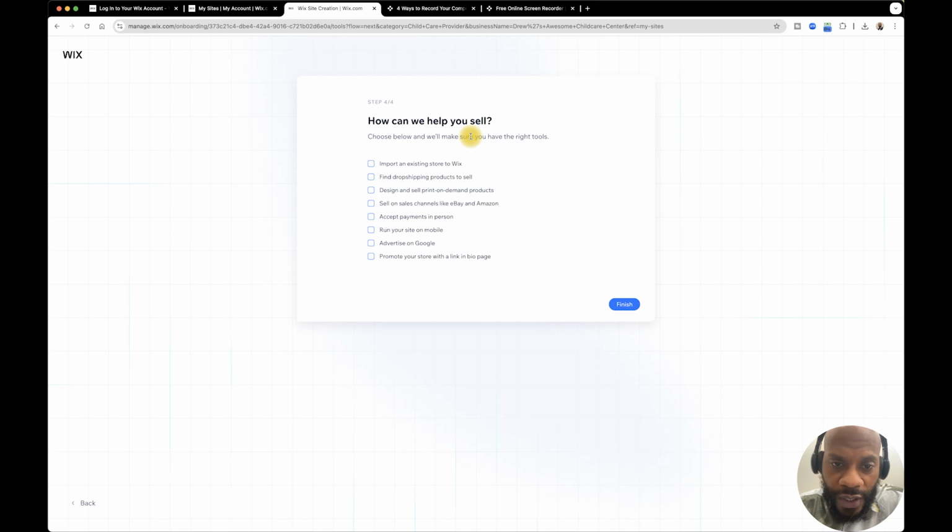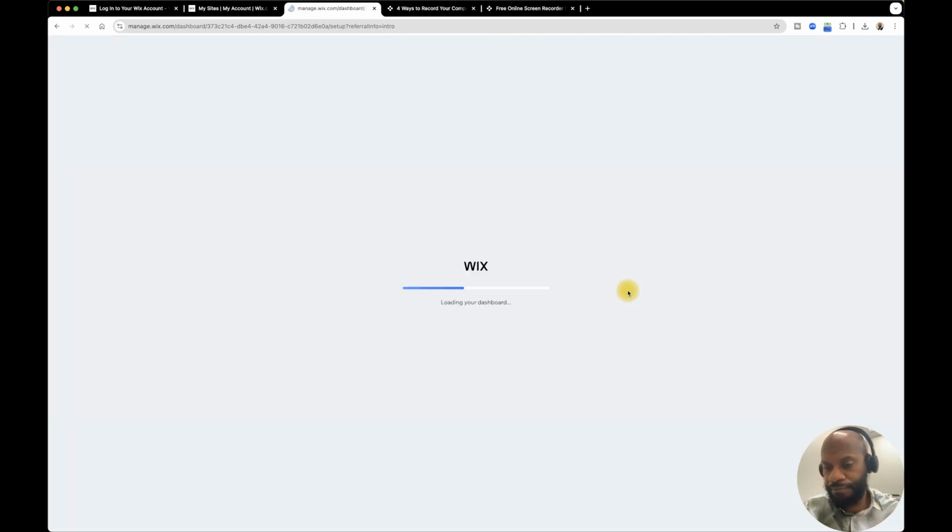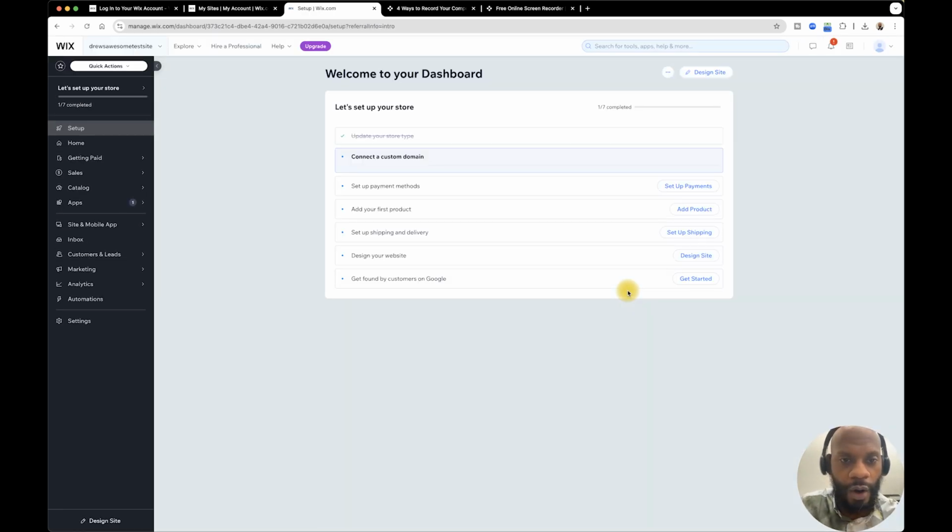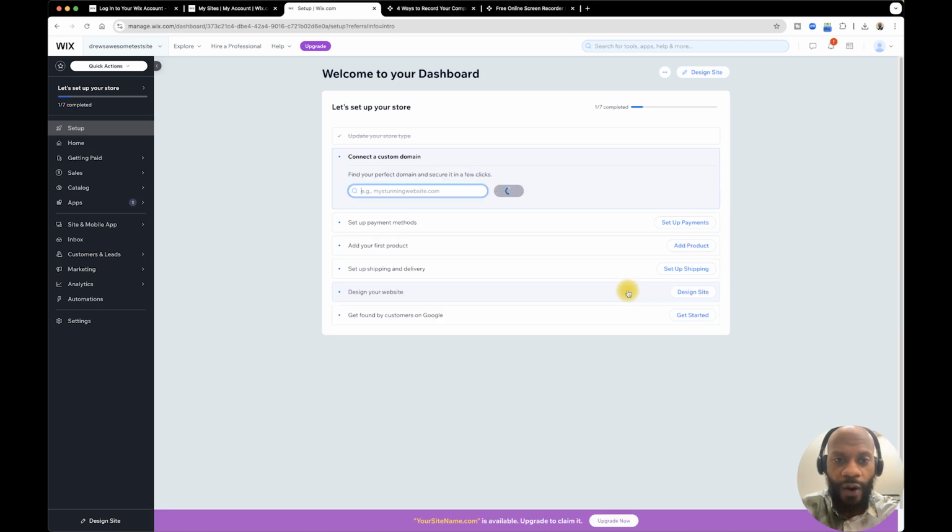How can we help you sell? Again, this is just some more high-level information that Wix needs to assist you in building your website. For now, I'll just select these 2 options. We'll let it think some. All right, now check out our dashboard. Everyone should see a dashboard once you finish those setup options.